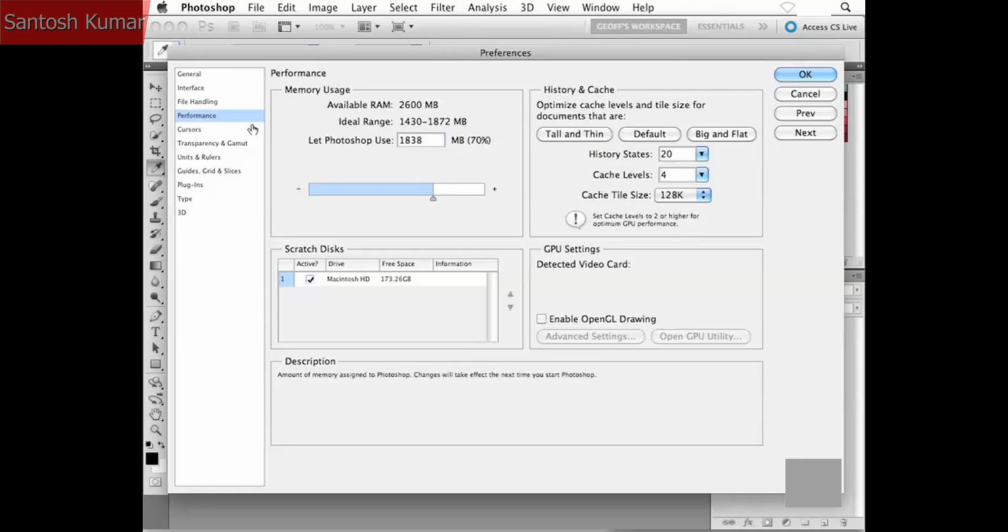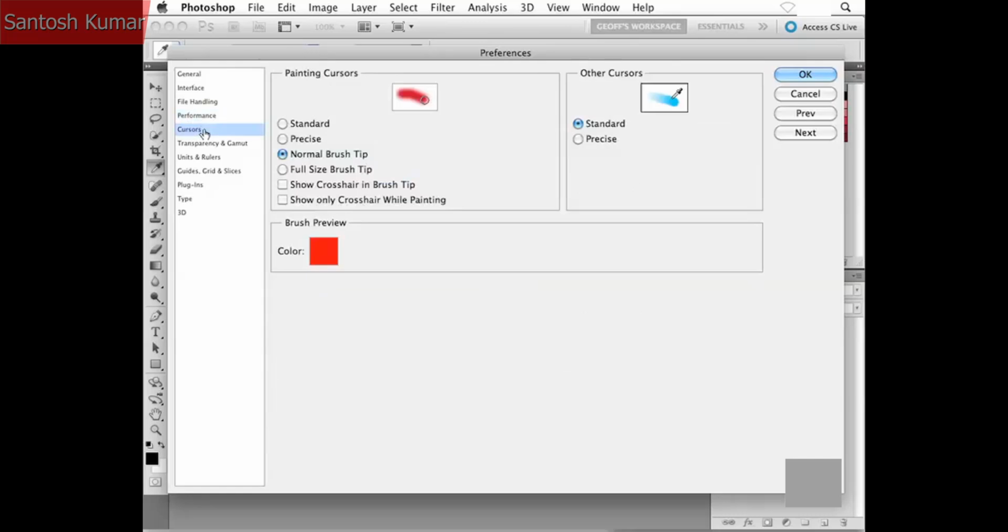So we just finished talking about the performance category here. I'm going to head down now to cursors. As soon as we start working with the different Photoshop tools that we have available to us, we will get different cursors showing up on screen. So we have our painting cursors, and we have other cursors, basically two categories here. And what we can do is decide on the cursor that we want to have display inside our document. Maybe you're sitting here going, well, who cares? What's the big deal? But some people like to come in here and set this up.